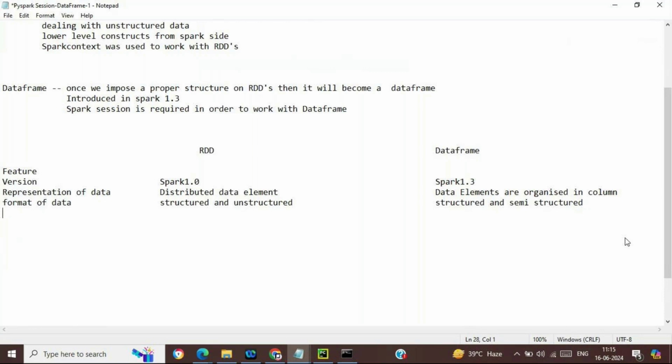Then lazy evaluation. What is lazy evaluation? Execution will happen only after an action. That is fine. So what do you think, will it be available in RDDs and data frames? RDD we know. What about data frames? Same, yes. We will be having lazy evaluation over here as well. Then schema, we already know it very well. Do we have a schema in RDDs? No, we don't have a schema, but over here in the data frame we are having a proper schema.